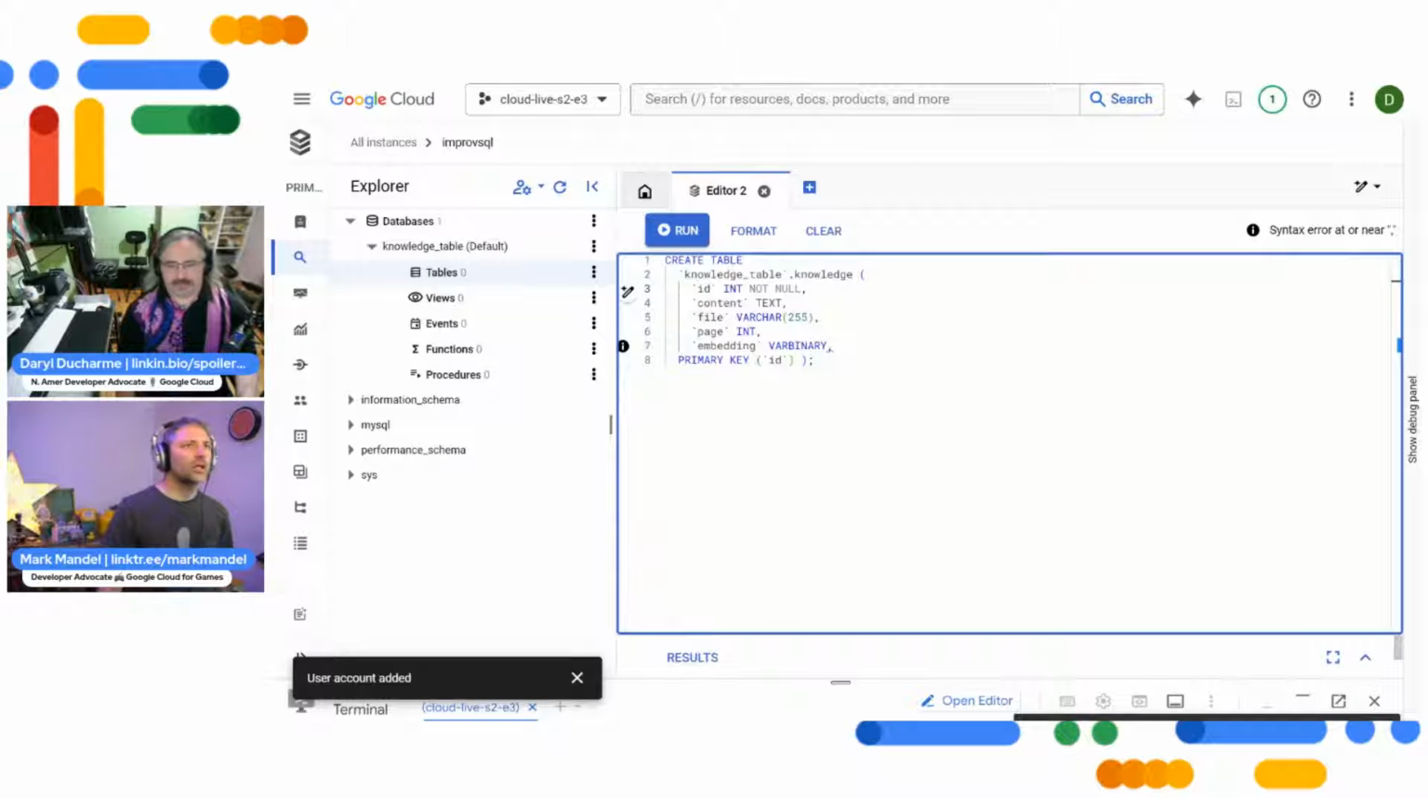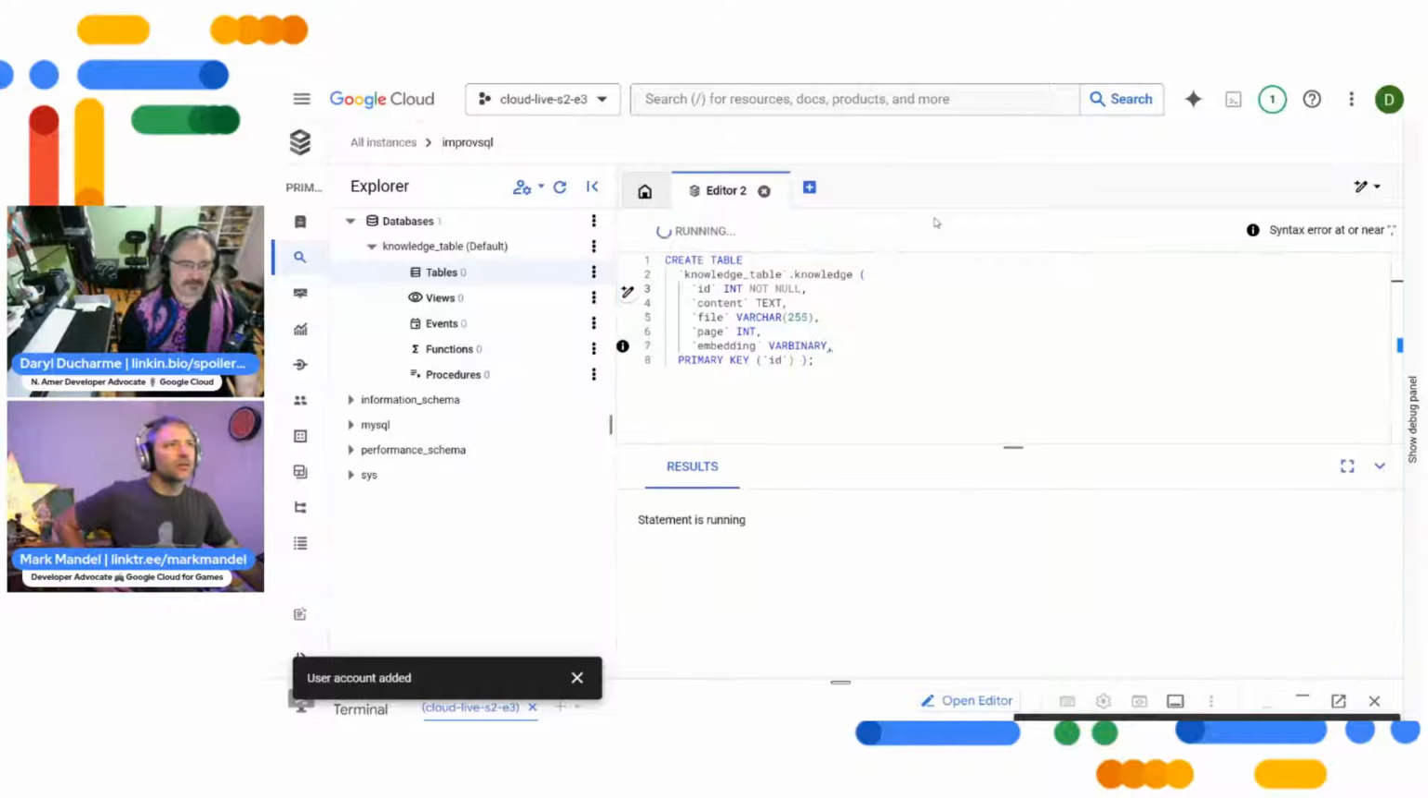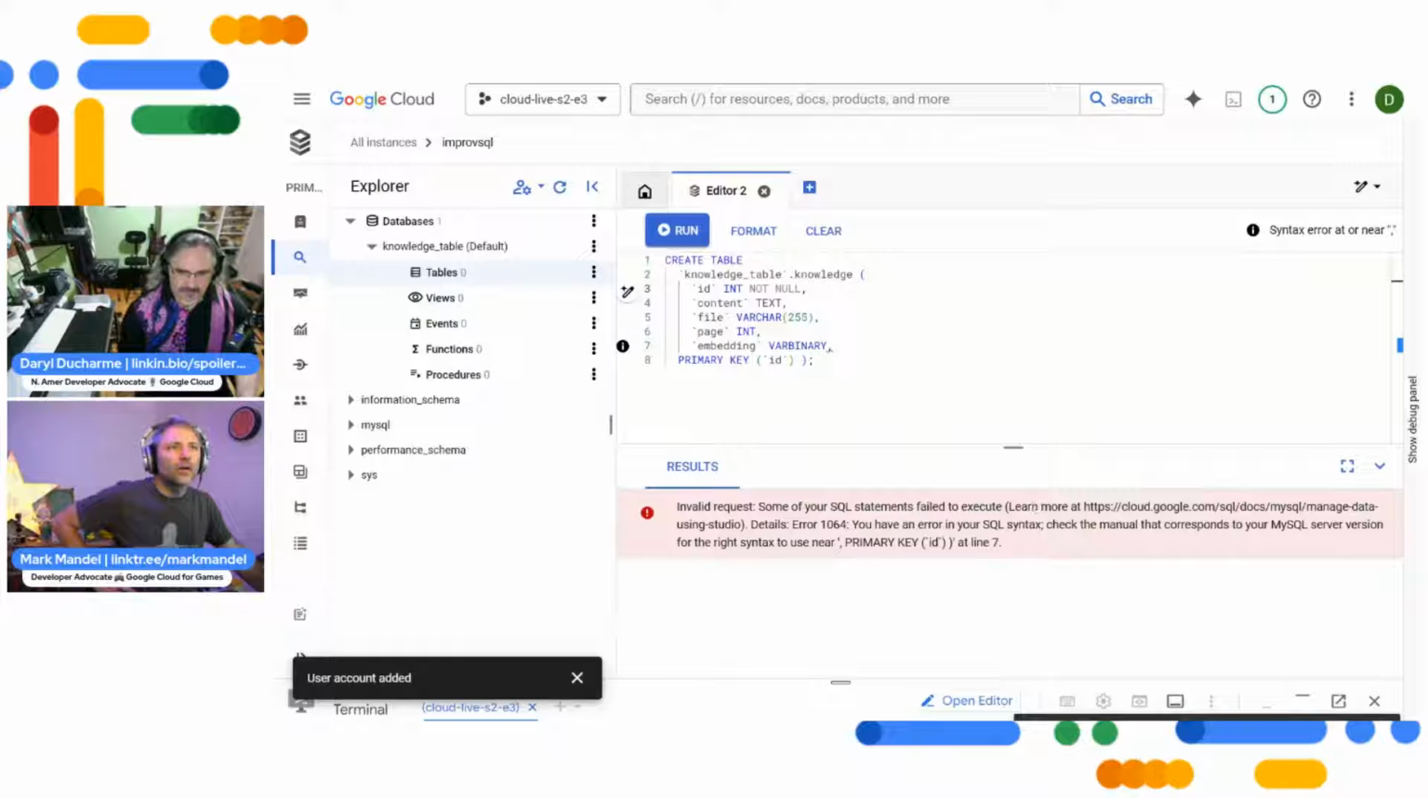Int primary key. ID. That looks right. It does look right. So whatever. Just run it. I want to see what it fails on. Yeah, it's good. Good call. Okay.